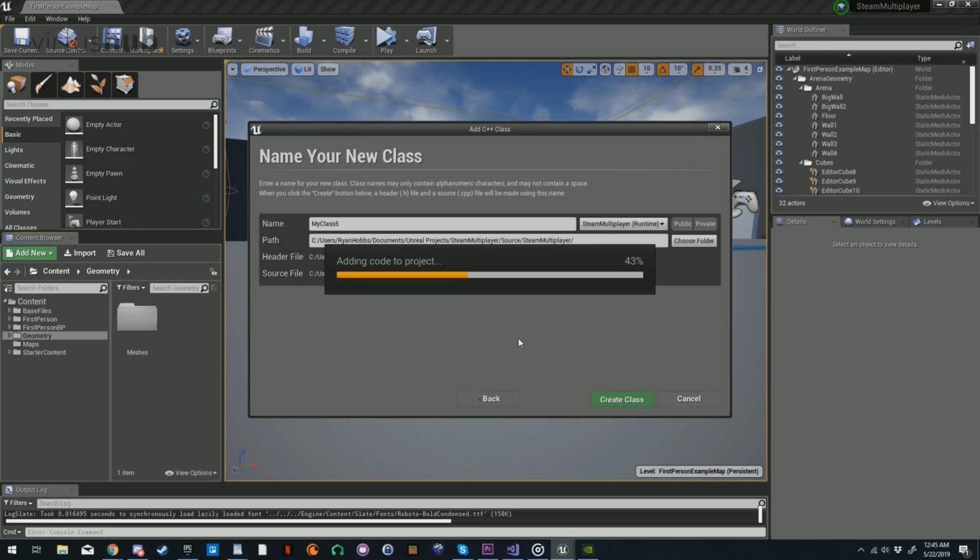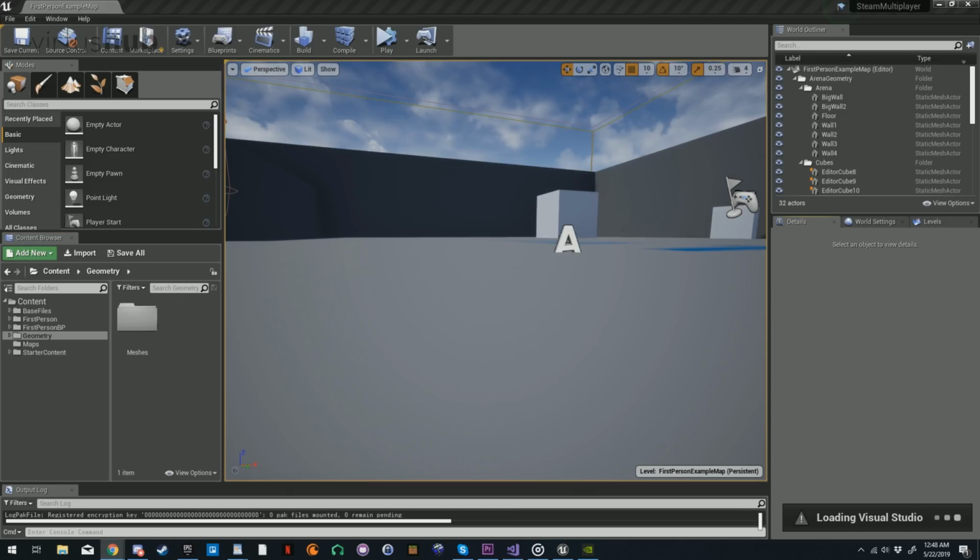What this will do is compile Advanced Sessions into your project and give you the header files and the target files that we need to enable Steam Multiplayer. Once your project has finished compiling, we're just going to go ahead and X out of this again.